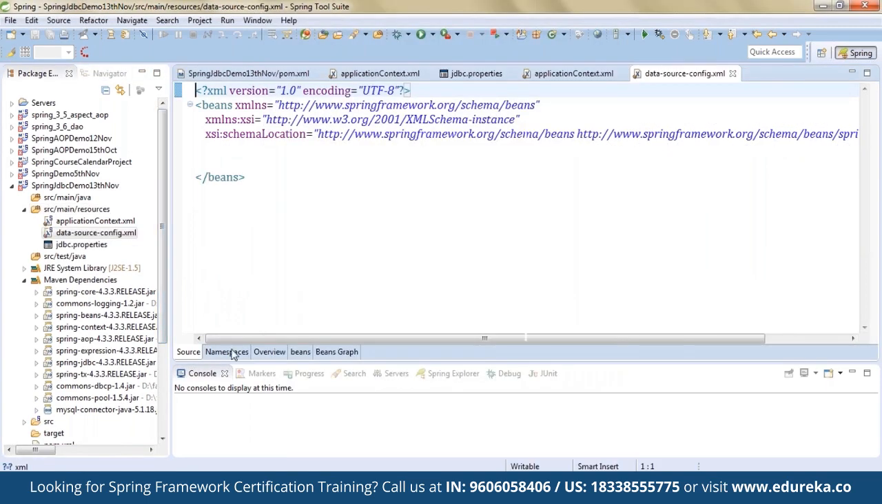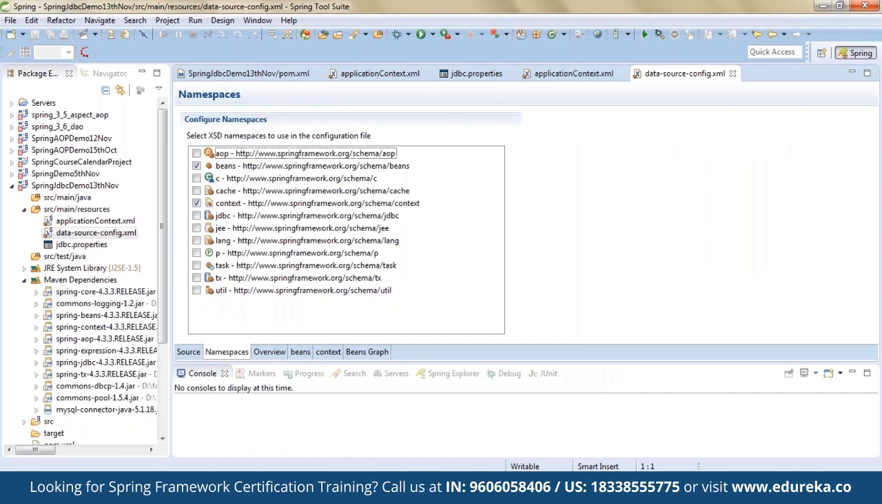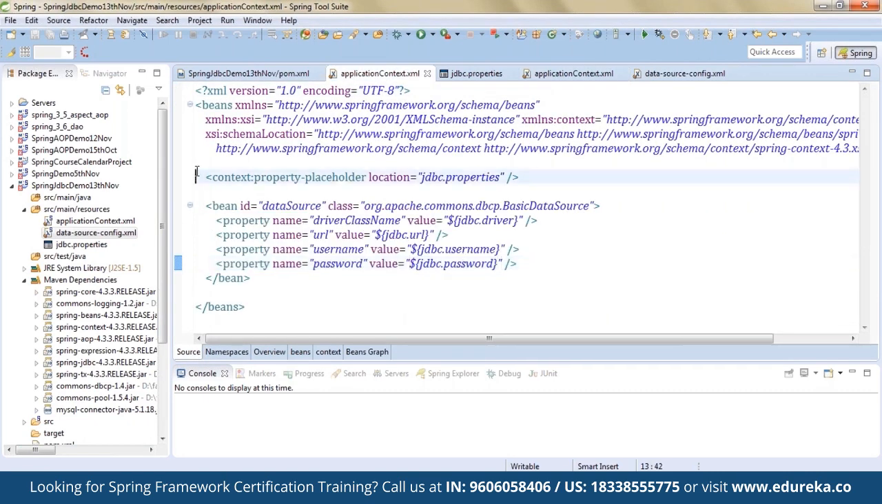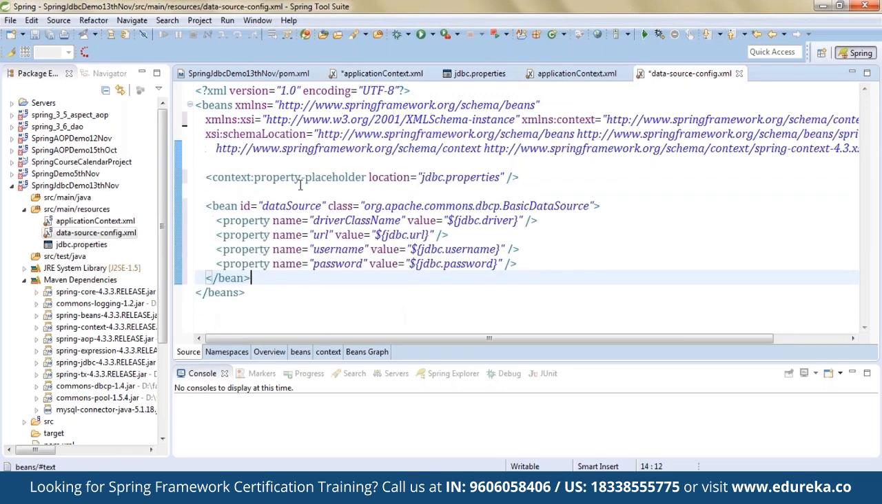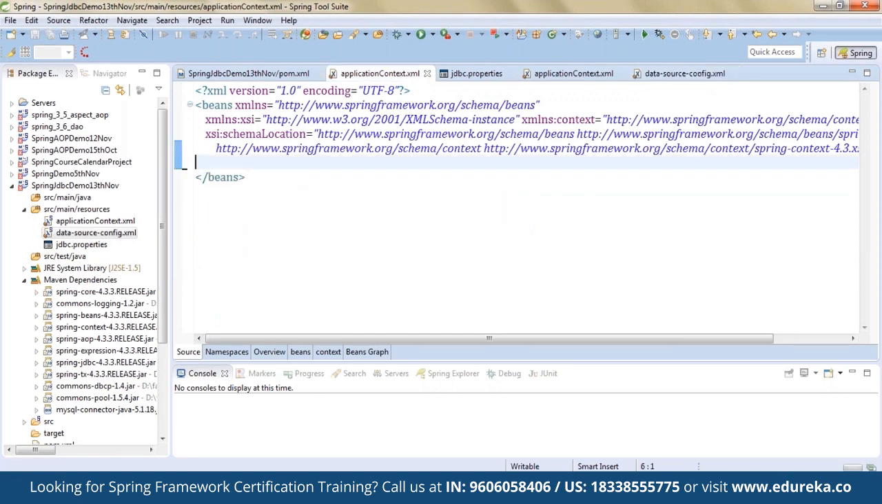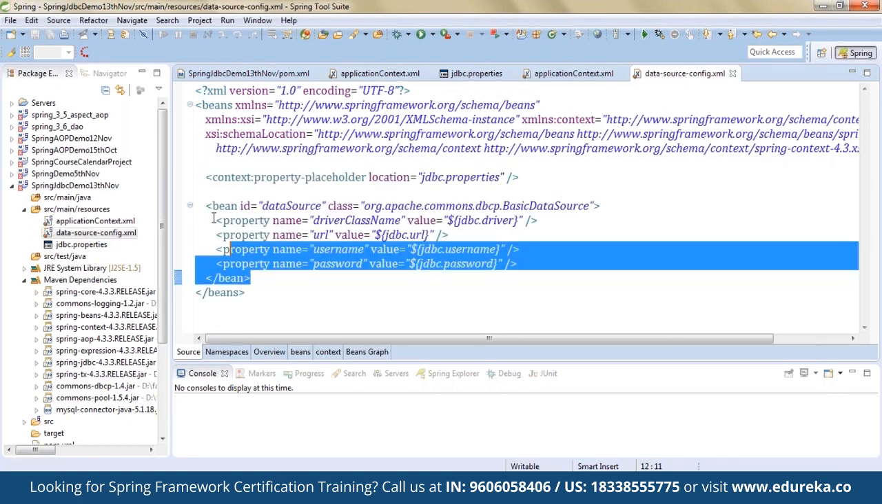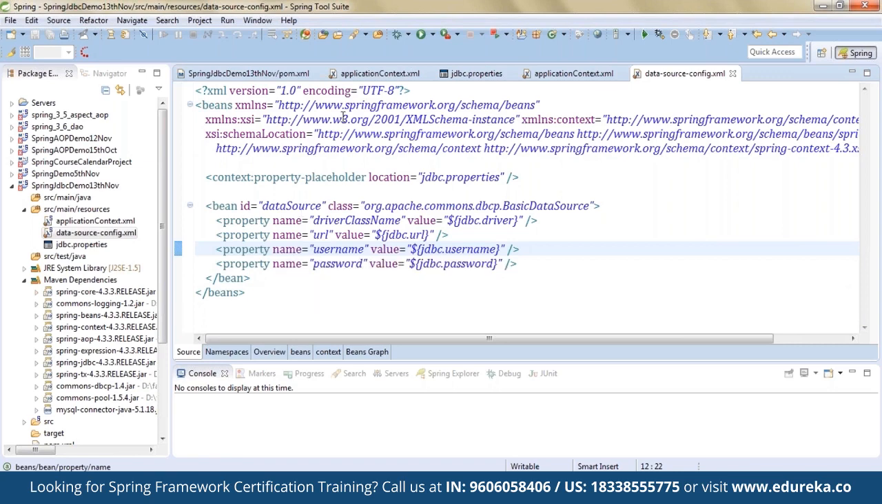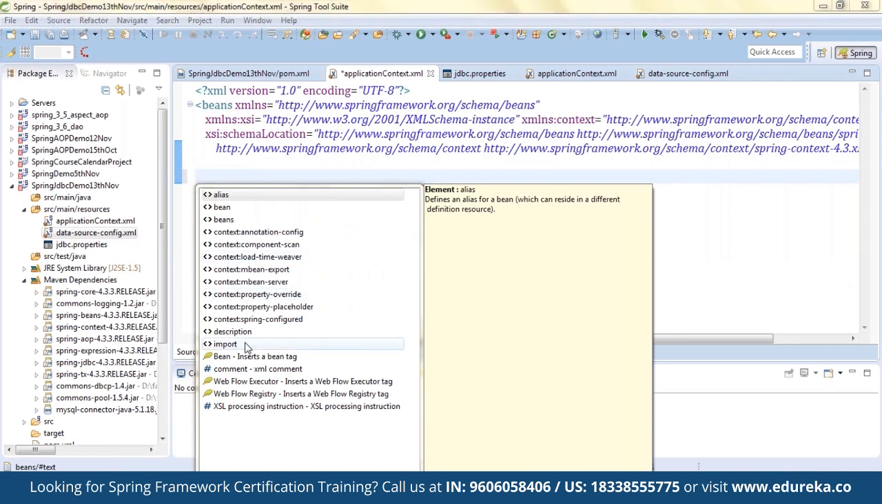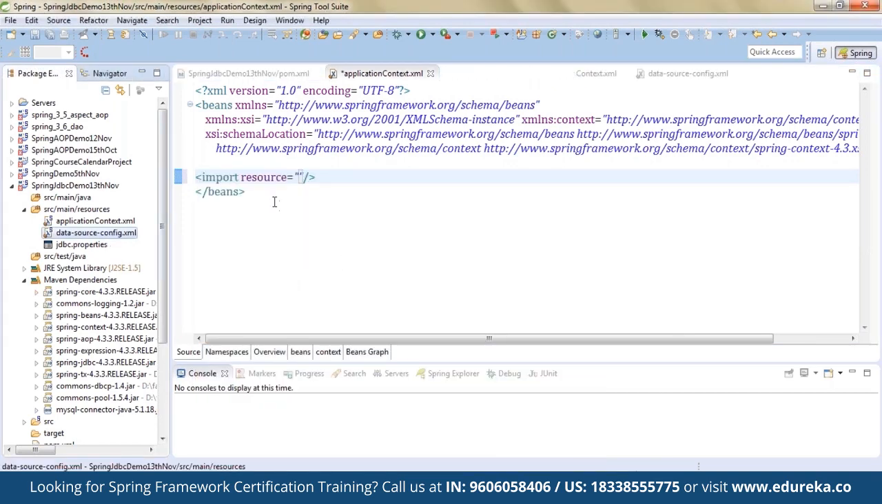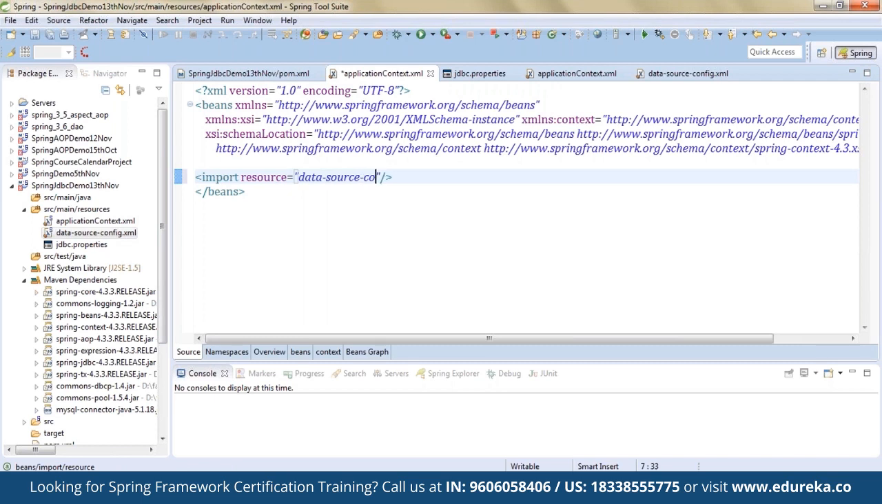So go ahead, enable context. You have this data source with you here. Now what you need to do, rather than maintaining the database-related thing here, you simply copy paste it here. So you have the data source. The data source config is common for every module. This way we can use the import as well, and you'll say data-source-config.xml. So this way you can import the data source config here.